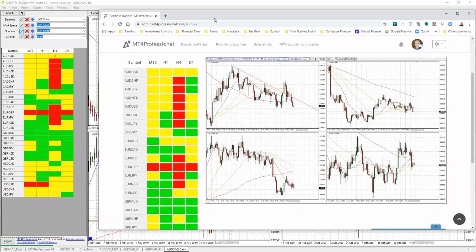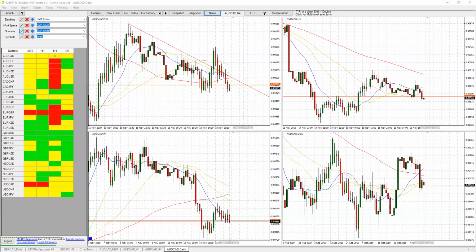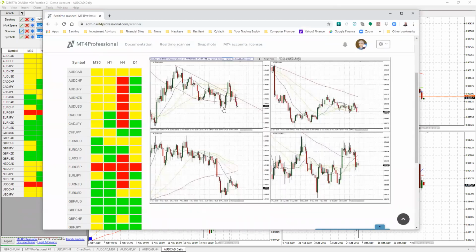And you saw that it would automatically set it up in your chart as well. Now you do have to have this chart running. So on your computer, you'd have MT4Professional running, and you'd have this chart set up so that if you're out on your mobile, you can always look at it and access it on the fly.